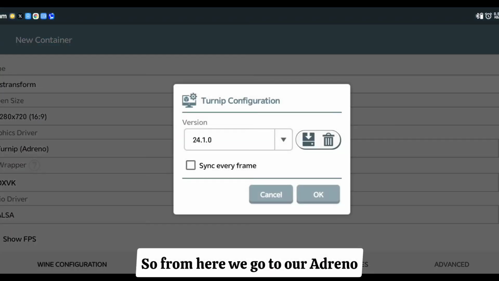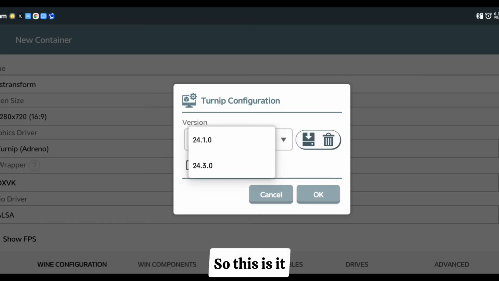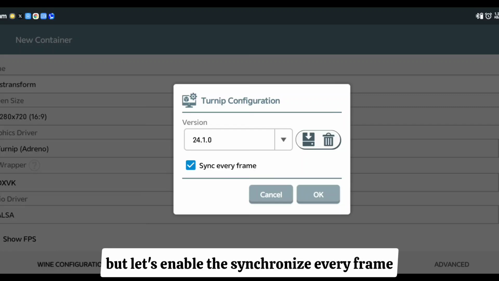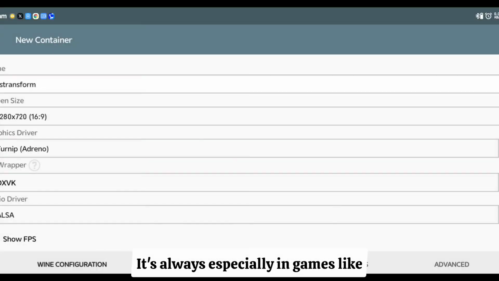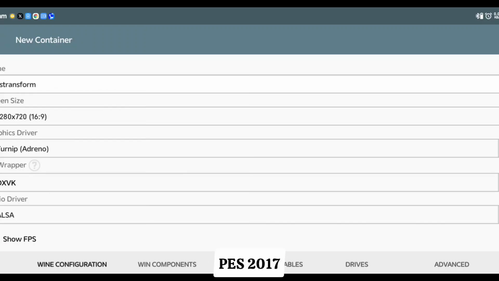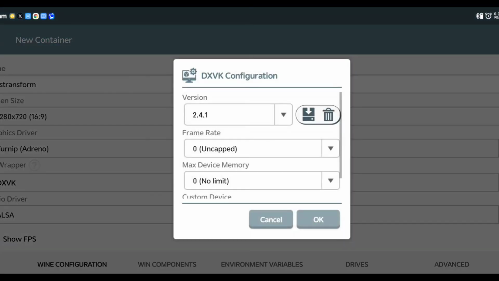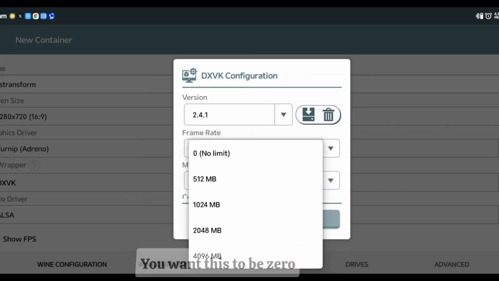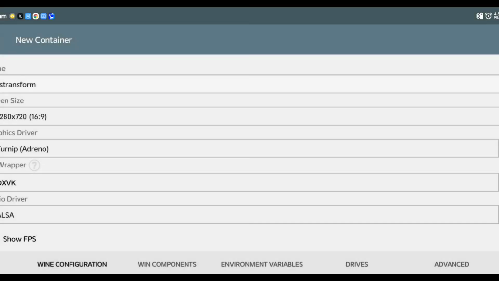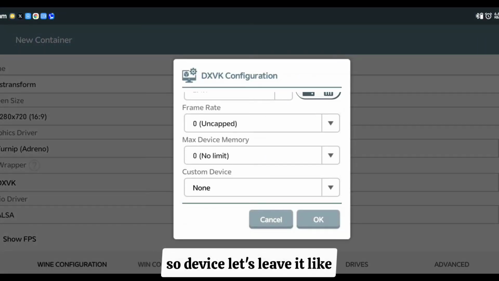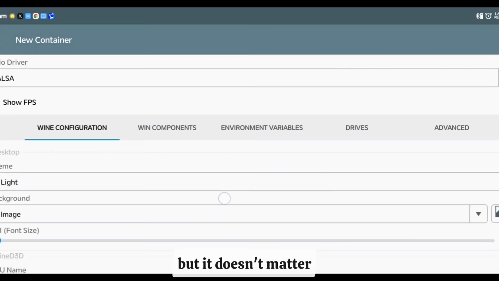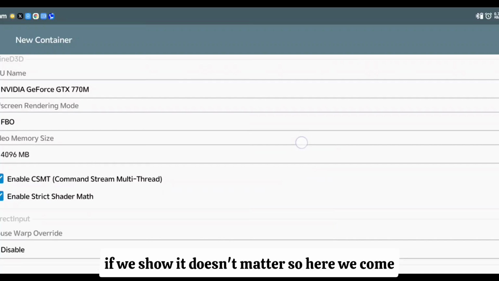From here we go to our Adreno. You can decide to use any one of your choice, but let's enable synchronize every frame. It always helps, especially in games like PES 2017, PES 2013. It says frame rate is uncapped. Let's leave it as uncapped. Even this to be 0. Sorry. Device, let's leave it like that. We can also show FPS, but it doesn't matter.